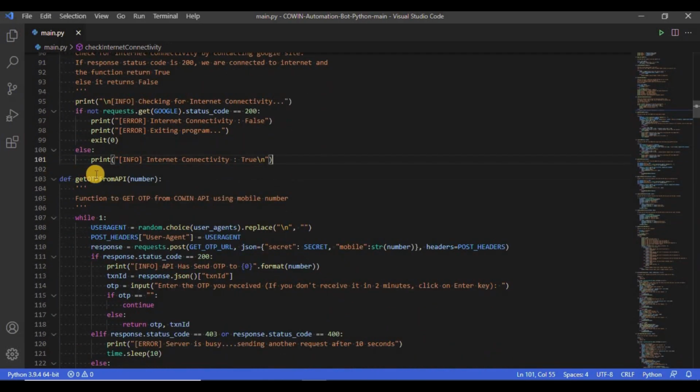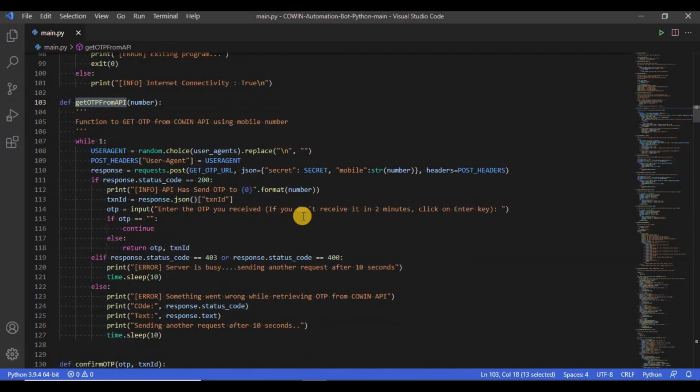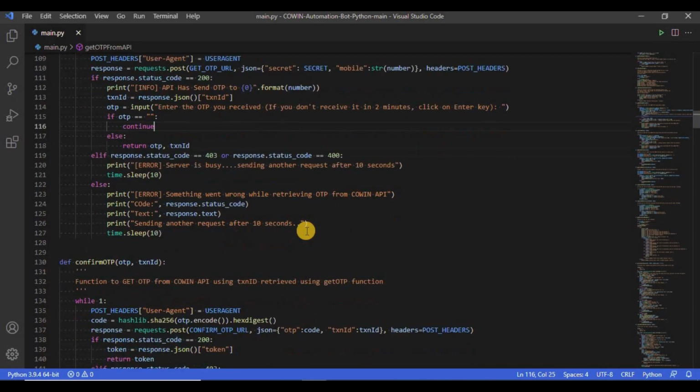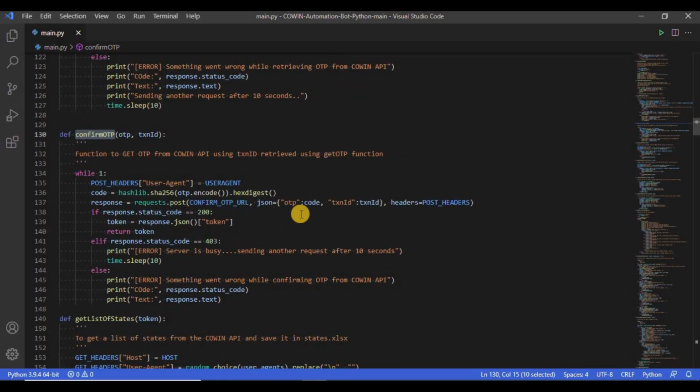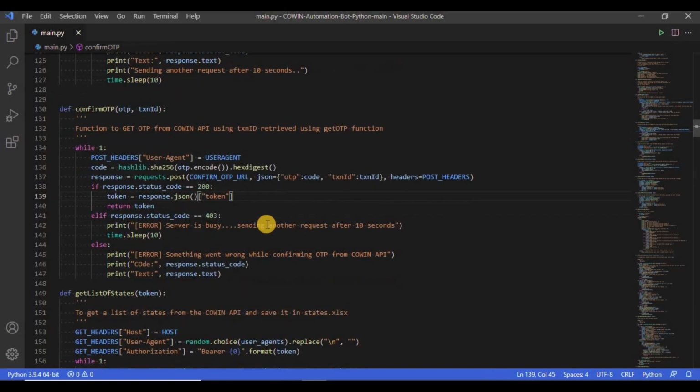Next, we have getOTP from API function, which contacts the CoWIN API to send an OTP to a number passed to this function. It also returns the TXN ID, which is received as the response of the request to the CoWIN API. Next, we have the confirm OTP from API function that requires 2 arguments, the TXN ID which was received from the previous function and the OTP which the user will type manually. If everything is right, the function will return the authorization token received from the CoWIN API.